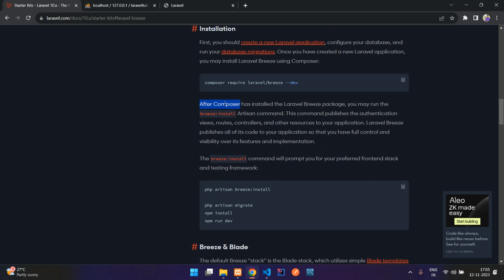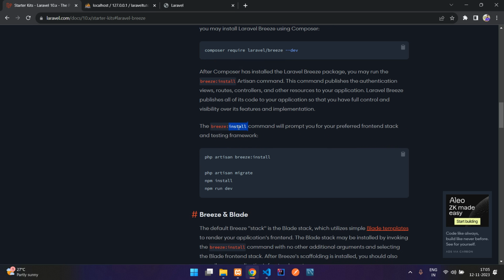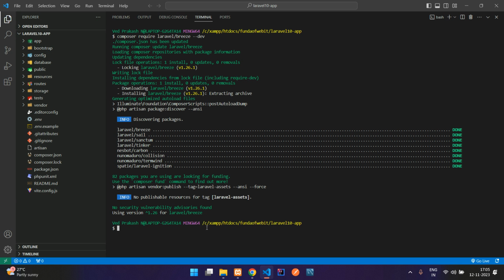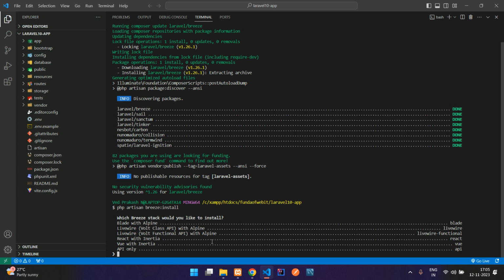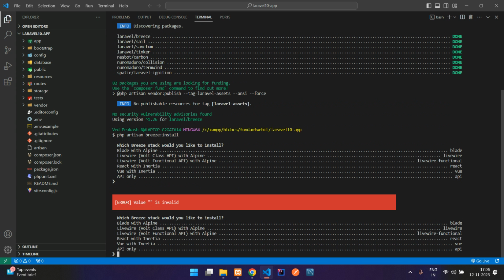Okay, so here you see after Composer has installed the Laravel Breeze package, you can go ahead with the command, that is php artisan breeze:install, in your application. So yep, let's copy this and get back again and just right click to paste and hit enter. So here it asks you some details. Just hit enter. Okay, so here it's asking for the value. So what do you want to include while installing this Breeze? So I am selecting Blade with Alpine.